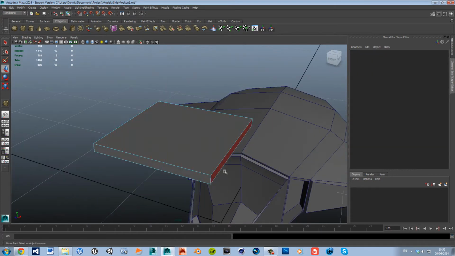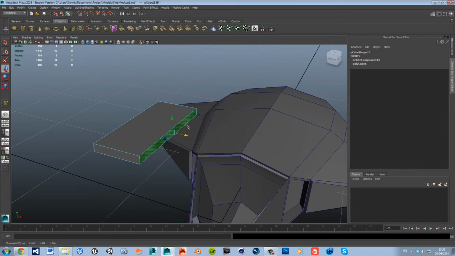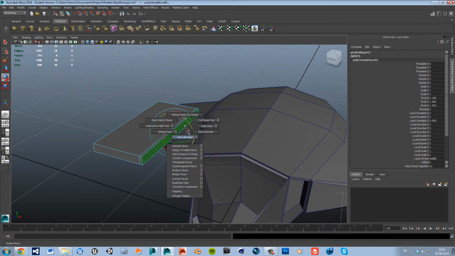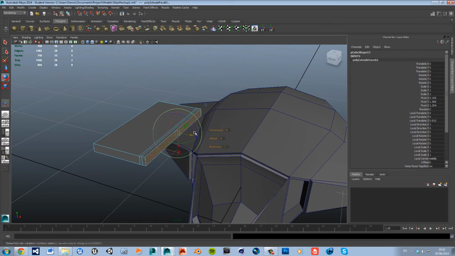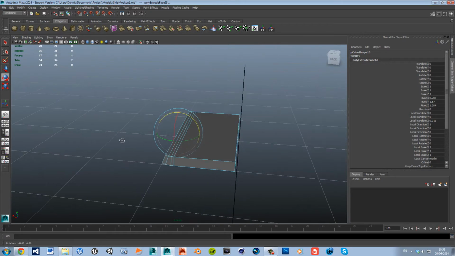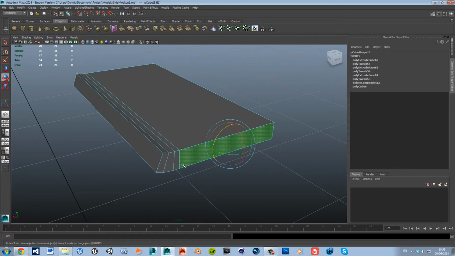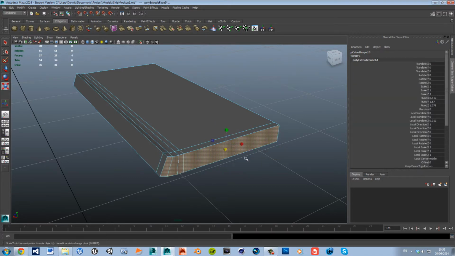Start building. So we're going to bring this in, and we actually want this to come out a little bit, to sort of cup the guy's rear. Okay, so that works. We'll just bring this out a little bit more.